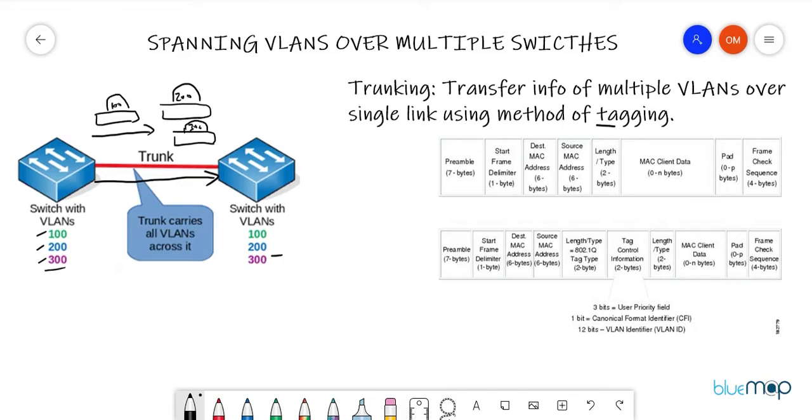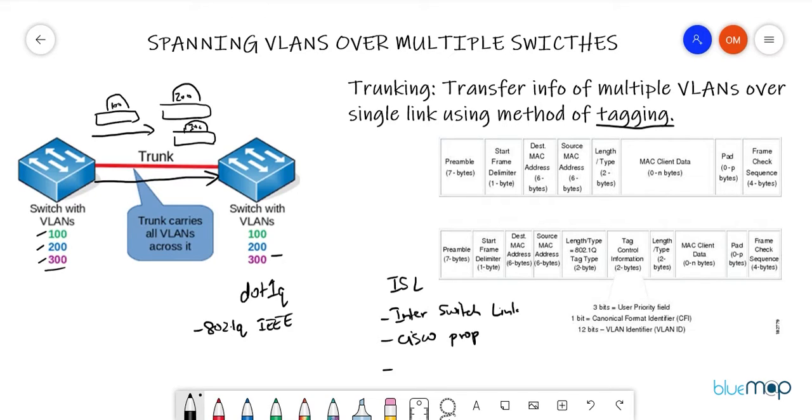Now when you talk about tagging, what kinds of tags were available? You have two kinds of tags. You have the .1q tag available and you have the ISL tag available. Now .1q is nothing but the 802.1q IEEE standard. So I'll just write IEEE over here, and ISL stands for Inter-Switch Link, which is a Cisco proprietary tagging method. This will add an ISL tag. It adds a 28-byte header and a 4-byte tail.